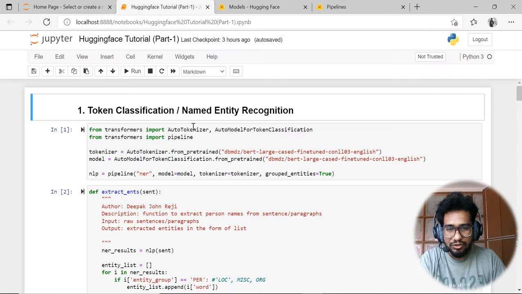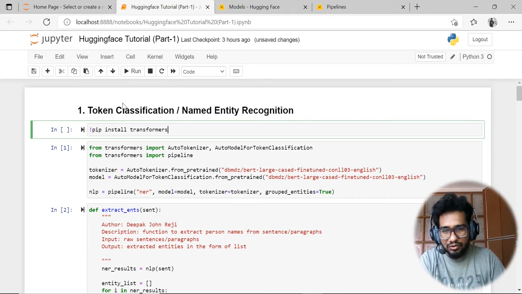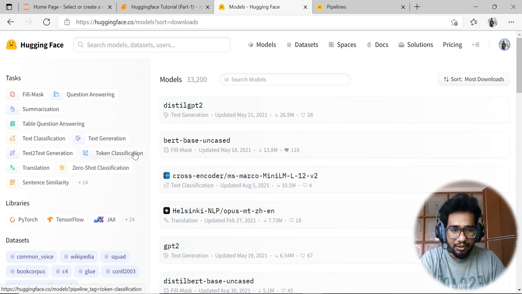First of all, I would like to explain the token classification, or named entity recognition, models. Before that, you need to install the transformers library. If you haven't installed it, it's a simple command: pip install transformers, and with that library you'll be able to load all these packages into your workspace. So on the token classification part, let's go to the model section and see where the token classification, or named entity recognition, is.